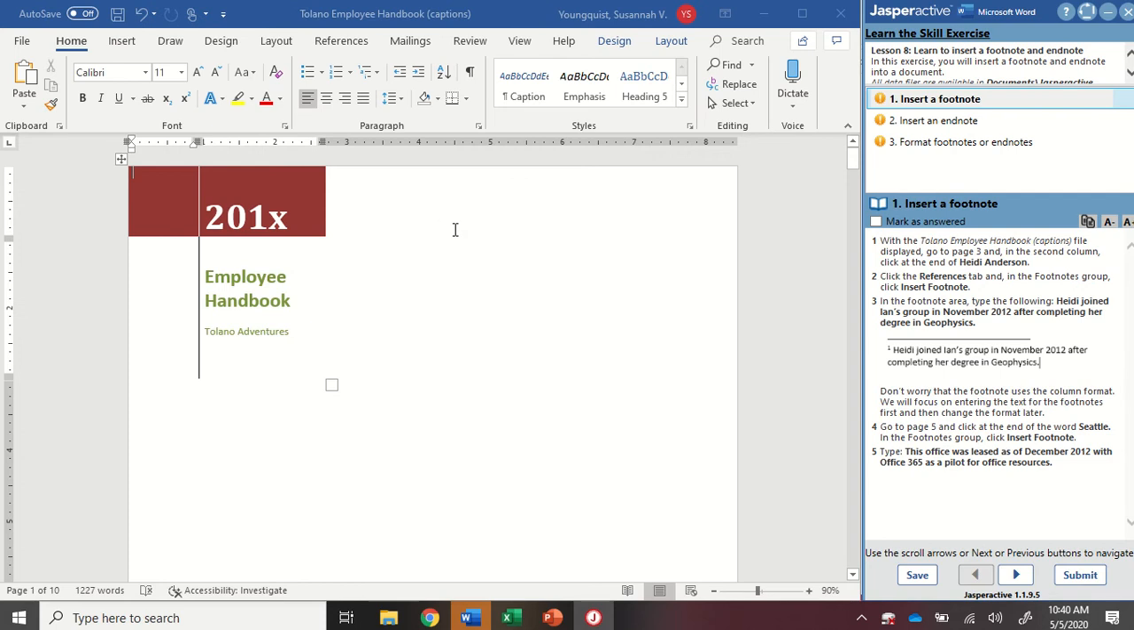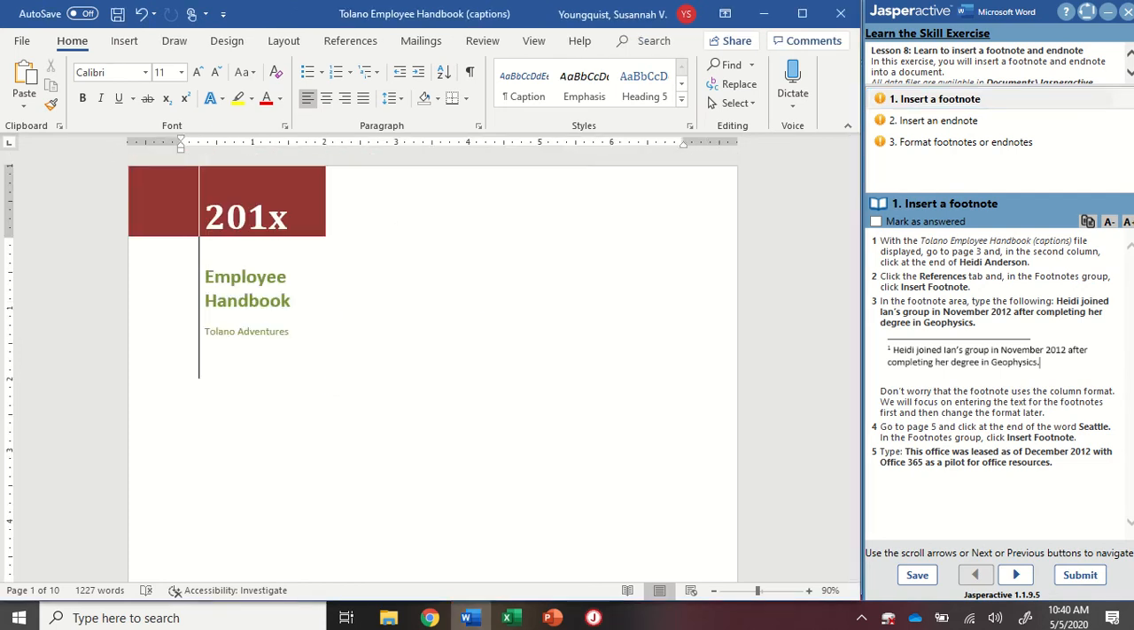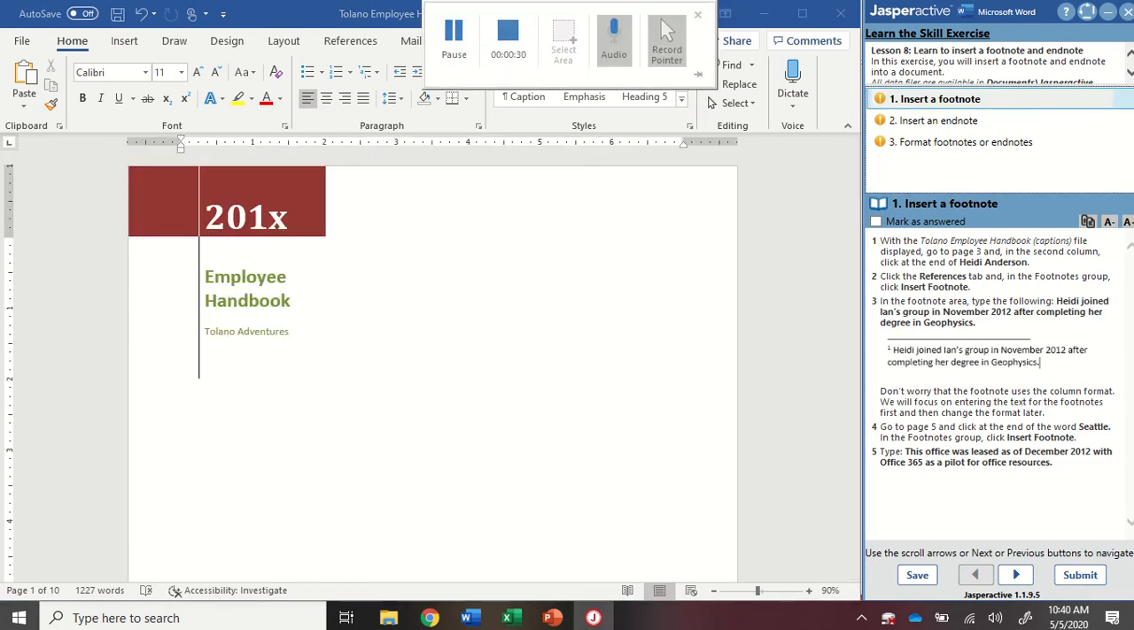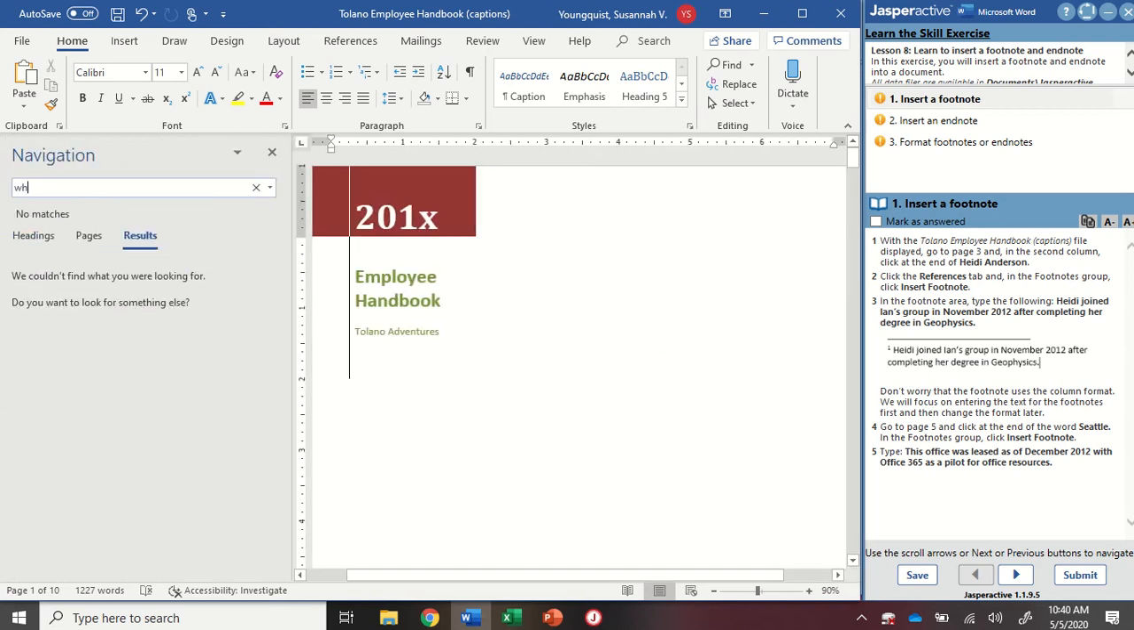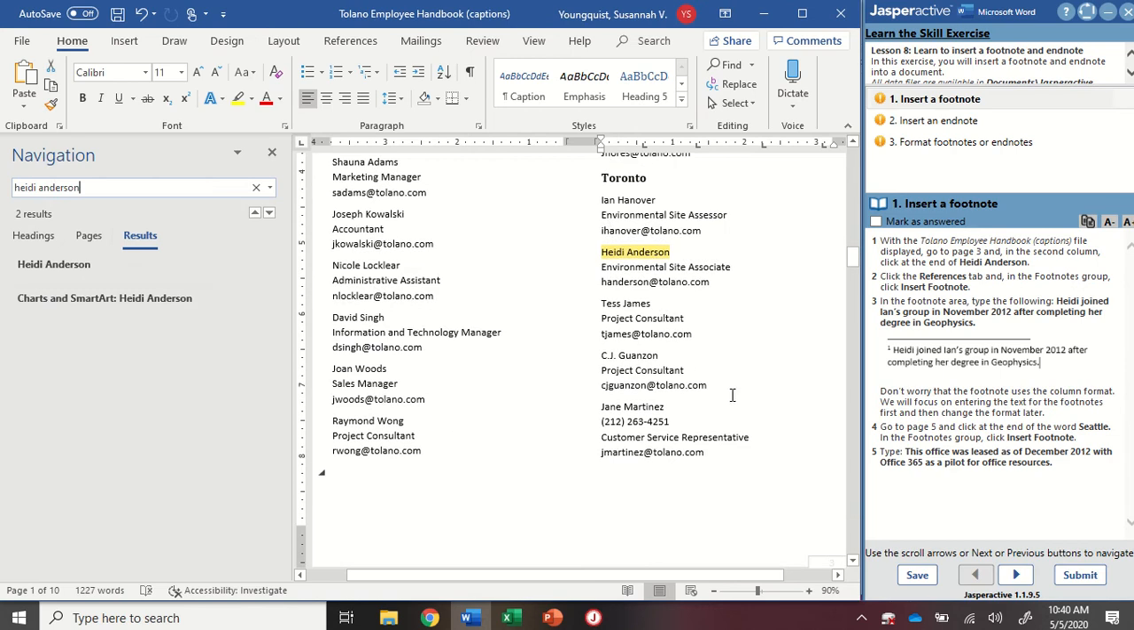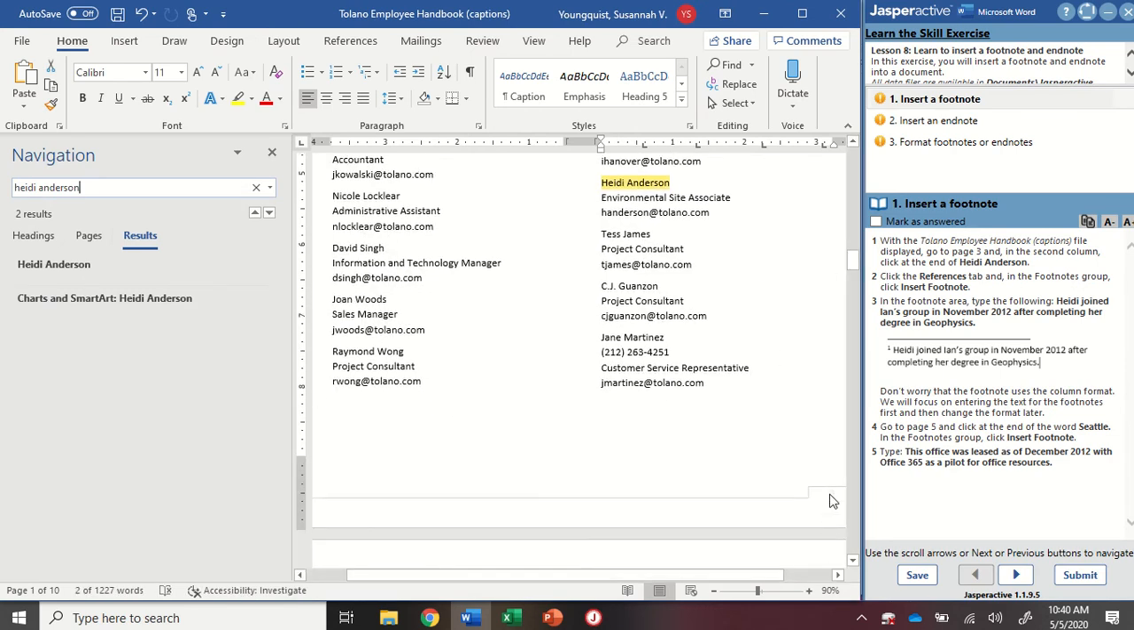Now, I could scroll through and find it, or I can use my Control F function and search Heidi Anderson. There she is. Let me verify I'm on page 3. I am. So I'm going to put my cursor at the very end of the words Heidi Anderson.